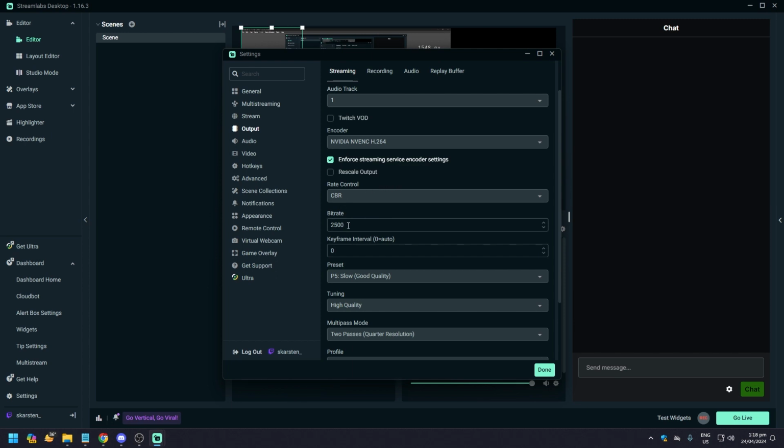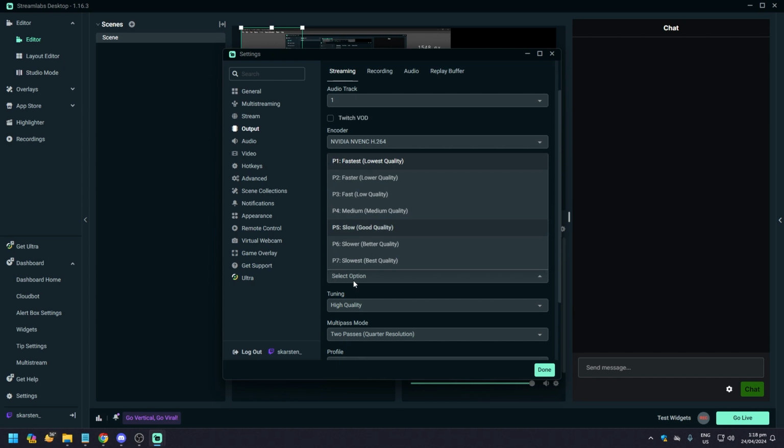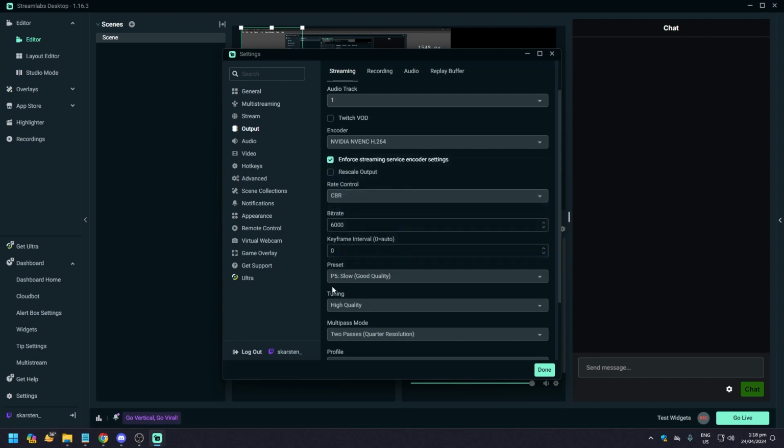Bitrate, it says 2.5. Since I'm streaming on Twitch, at least 6,000. Personally, I do 9. Keyframe interval, you can do 0 to 2. Preset is slow. But if you have a stronger PC, you can do slower or slowest, which is the best quality. But for this, I'm just going to use slow because it's good quality.